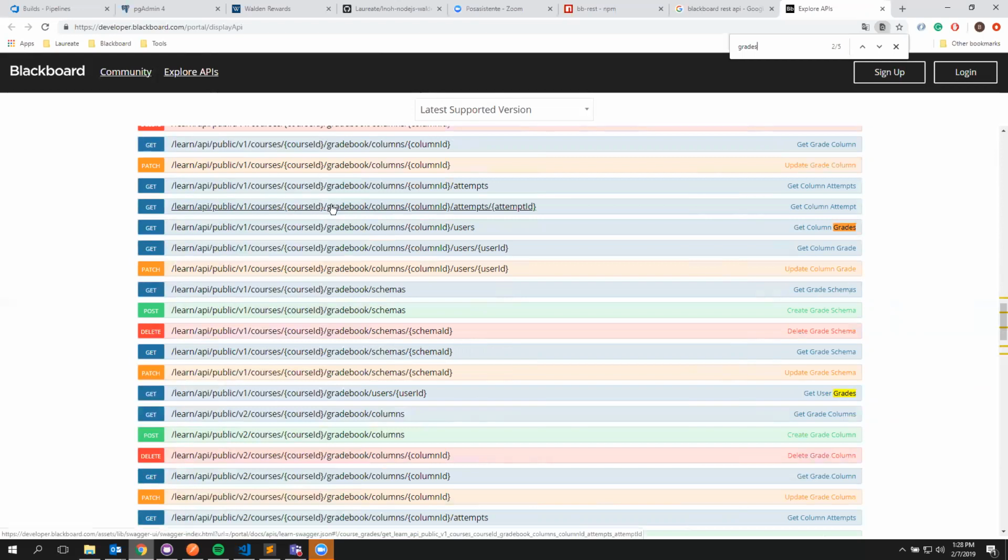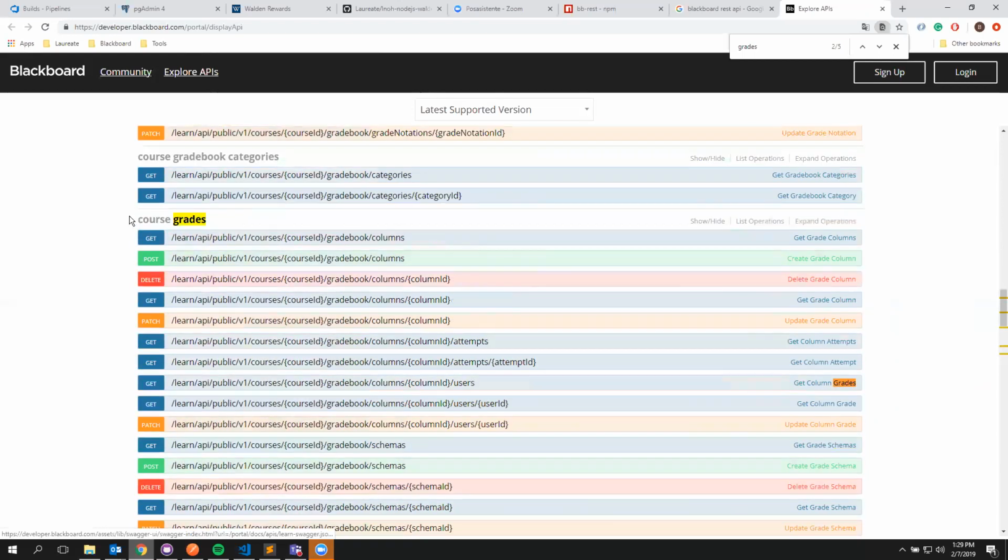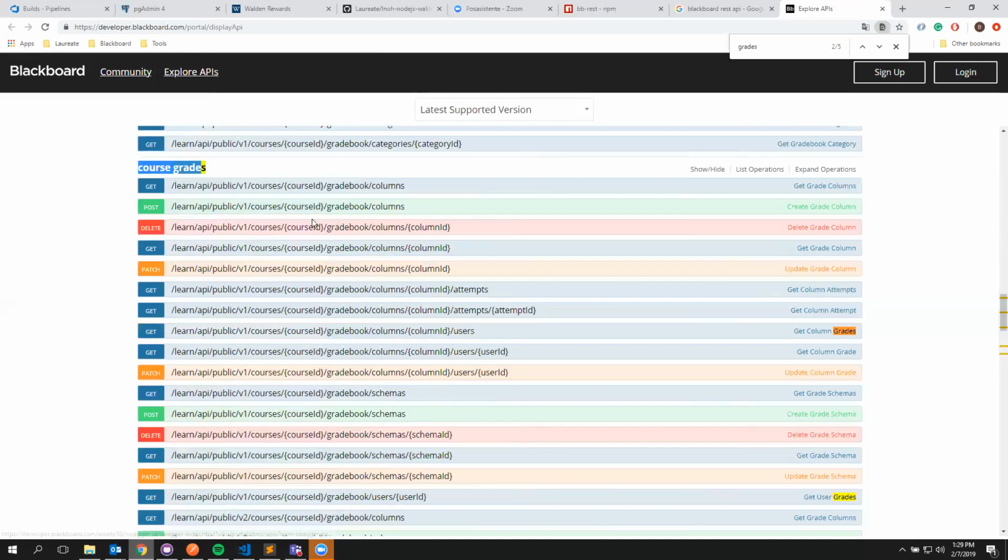I think we already had that: ID, grade, columns. Yes, we have ID. But the key is to find course grades. In the part of course grades, you will find the part that you will need, and you can test it by Postman.